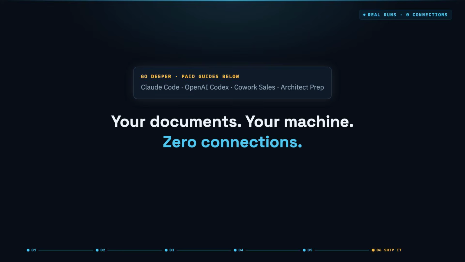Your documents, your machine, 0 connections. Go build it.